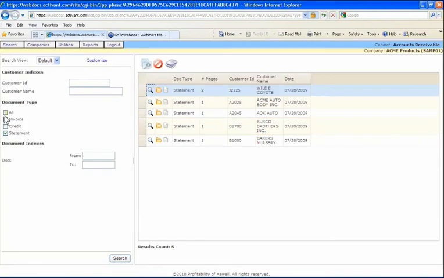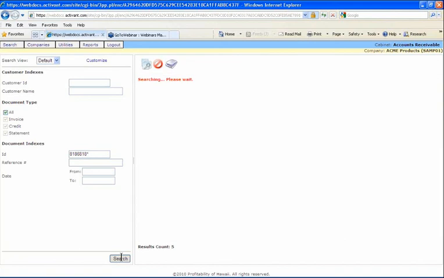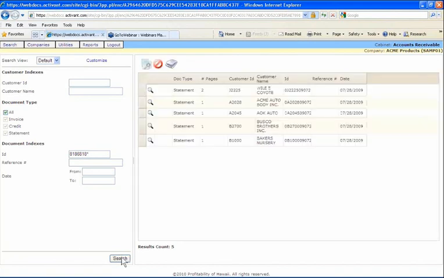So if I wanted to do a search on just one document, I do have the ability to type in the document number that I'm looking for and do a search just on that one document. So here's the statement that document is coming out on, and I can limit that to, again, invoices or whatever.